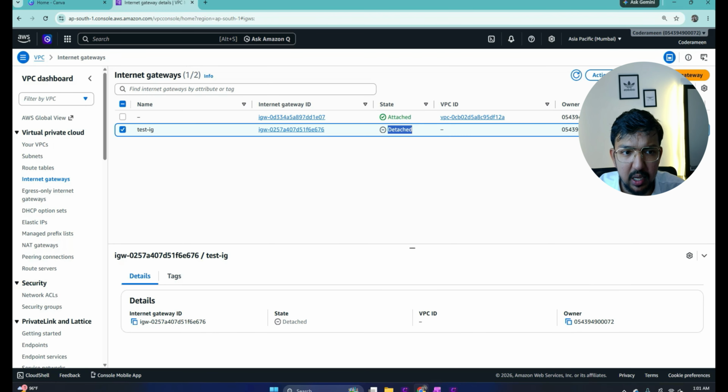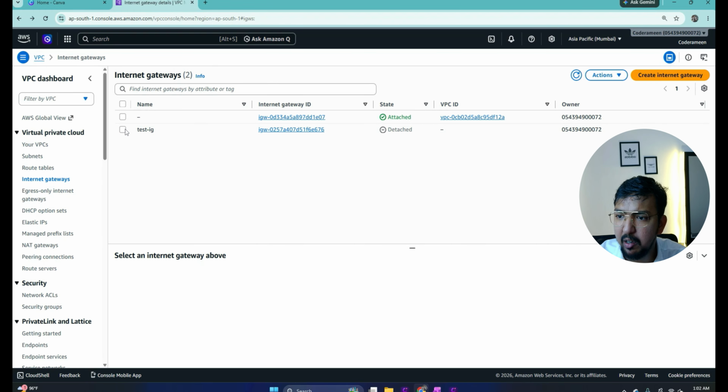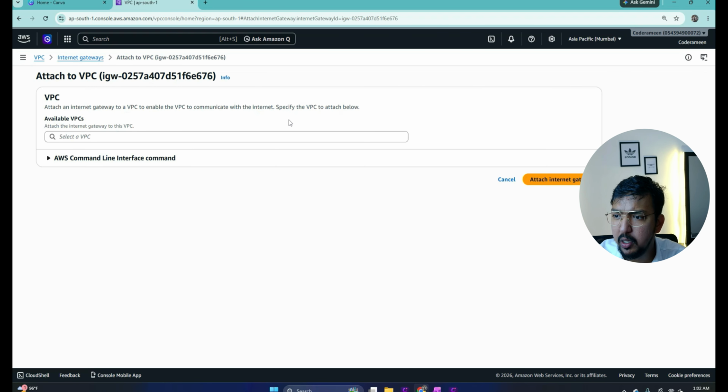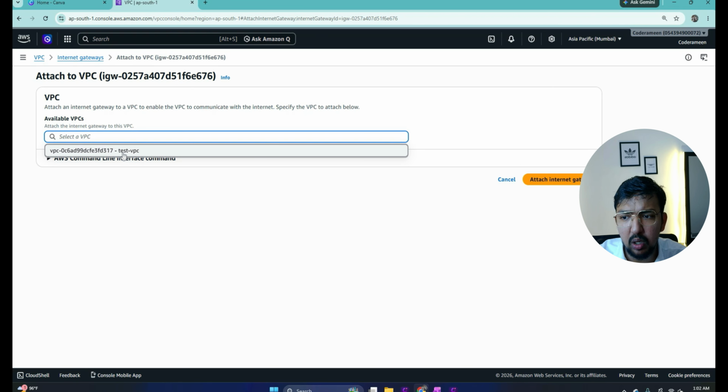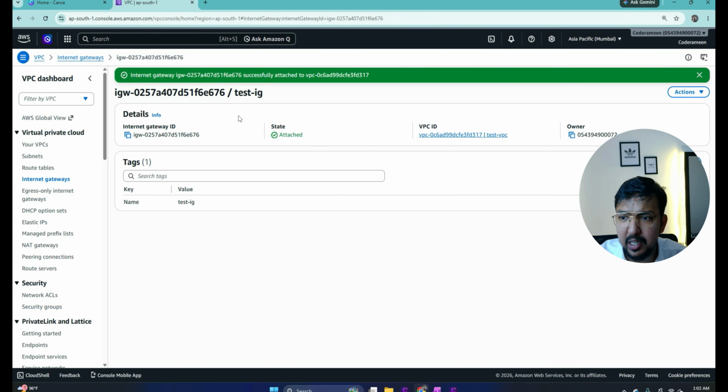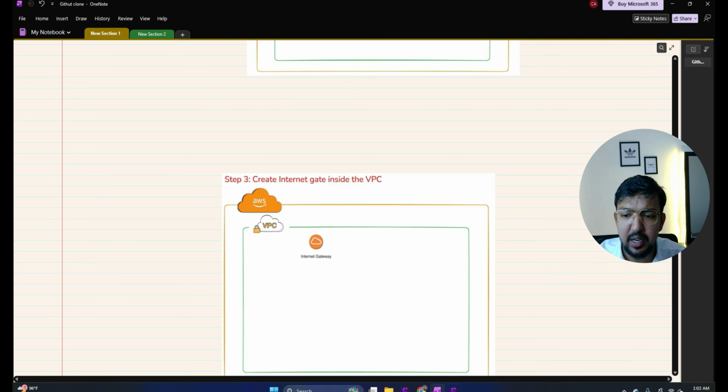Somehow I need to attach it to this VPC. So I will click on the test internet gateway checkbox here. In the actions, if you click, there is one thing called attach to VPC. I will click on it. Here I will select my VPC, the one we have created, test VPC. Select this test VPC and click on attach internet gateway. Now the internet gateway which you have created is inside this created VPC.